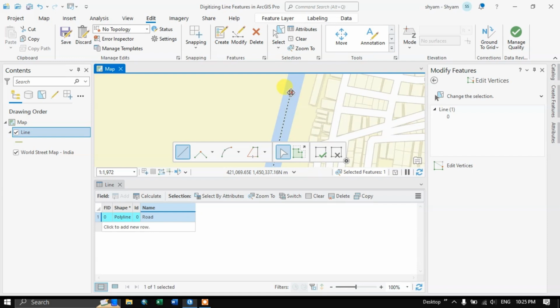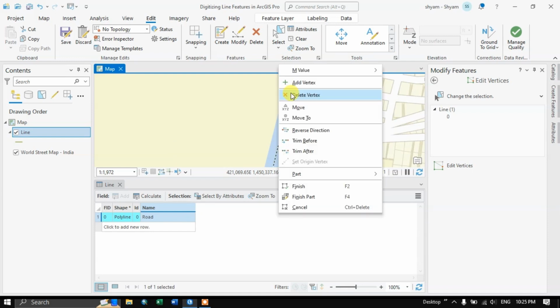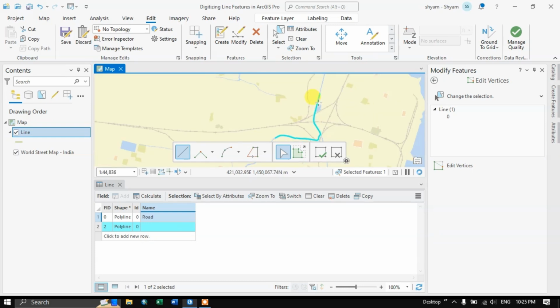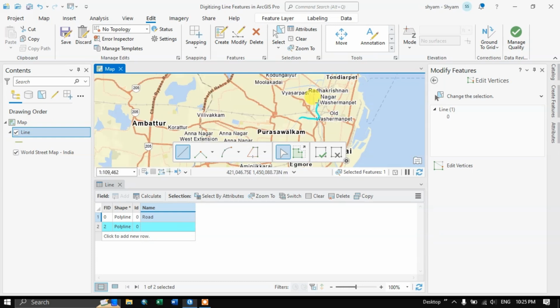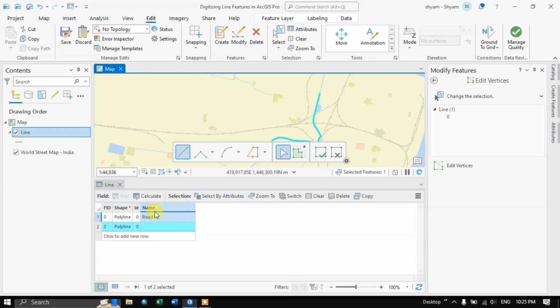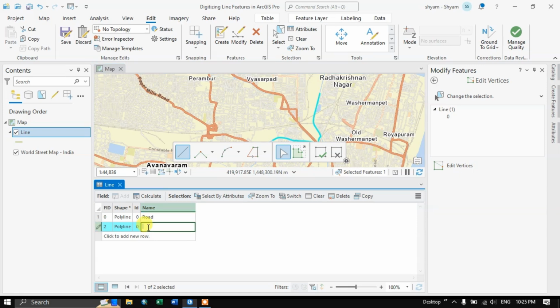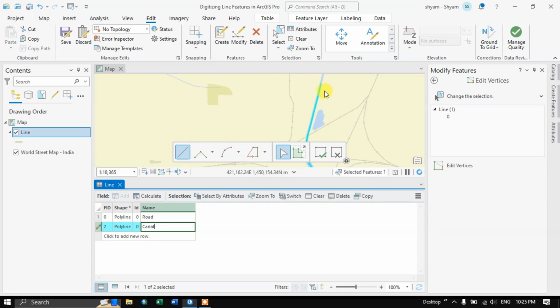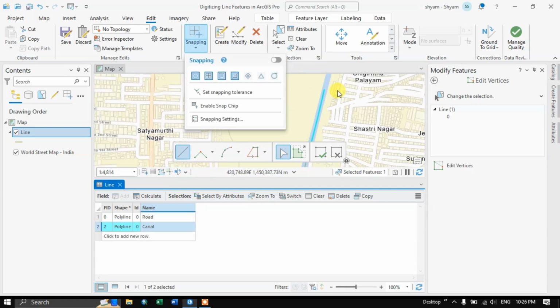Now after that, you can also use mouse right click, and here you can see the option finish. If you click finish, the line will be finished like this. Now you can see you have digitized a canal. You can rename it in the attributes. Double click. Now I am going to rename it as canal. So attributes help you to identify what the feature is about. So let's see another example.